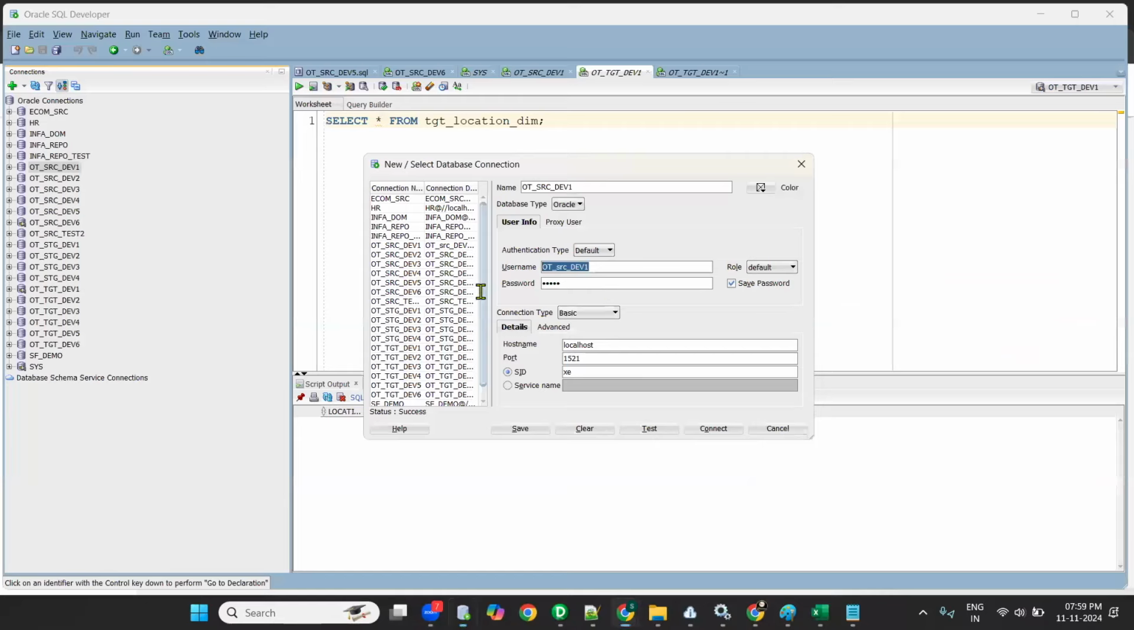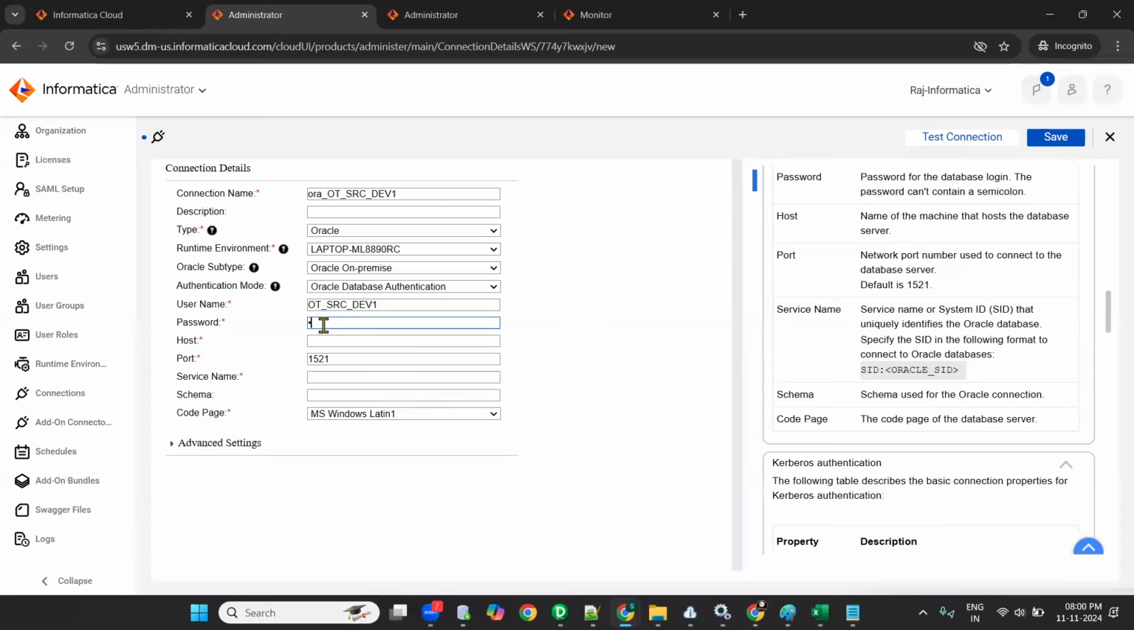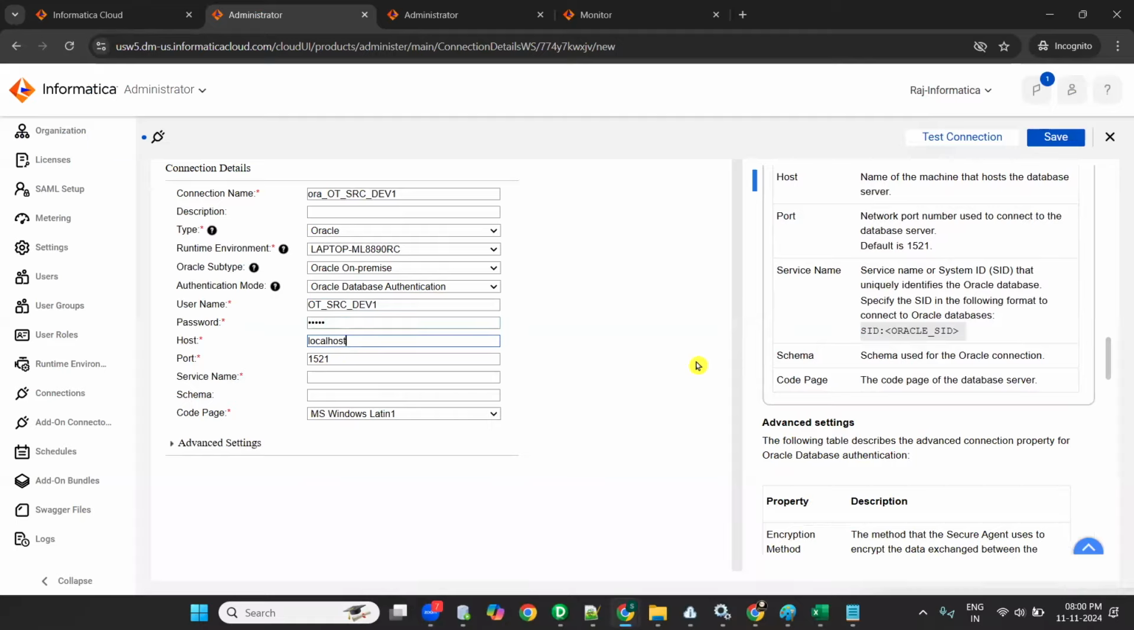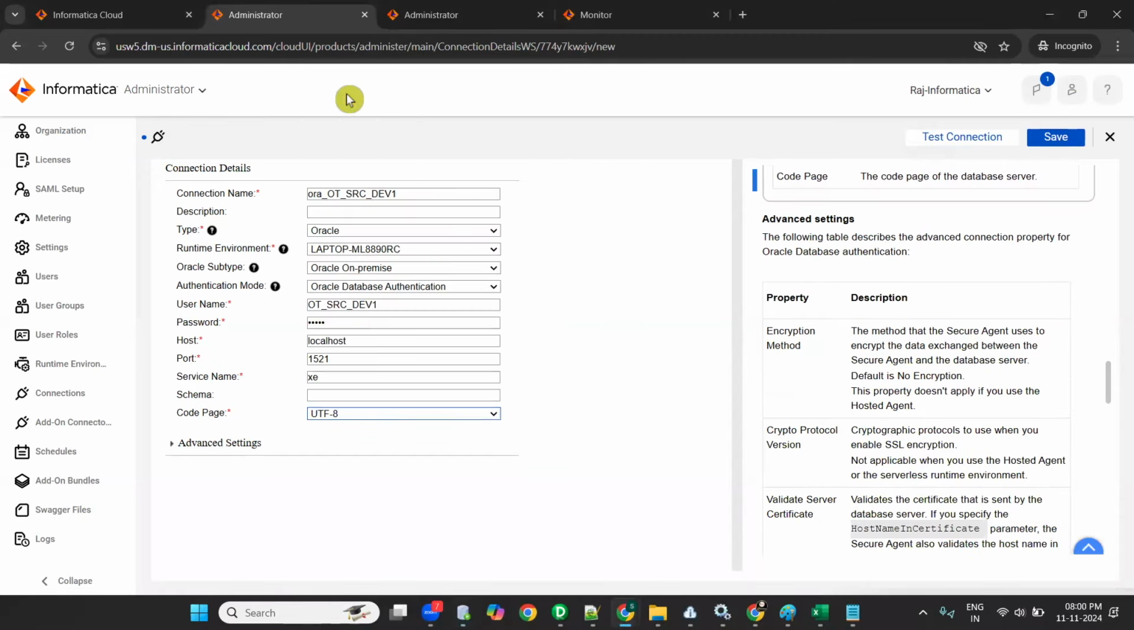The password is whatever the password is here. I am giving the password called admin. Host is localhost. Port number 1521 is already there. Service name is SID. You need to give the SID, that is XC. And then the code page, UTF-8.